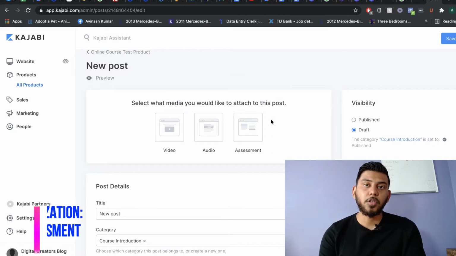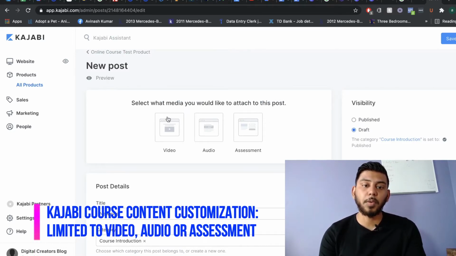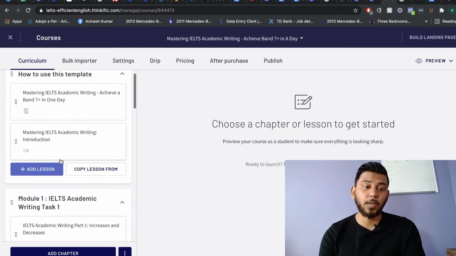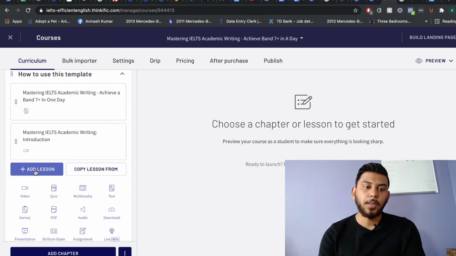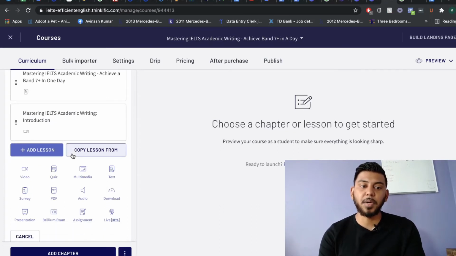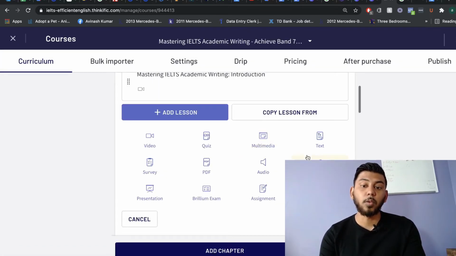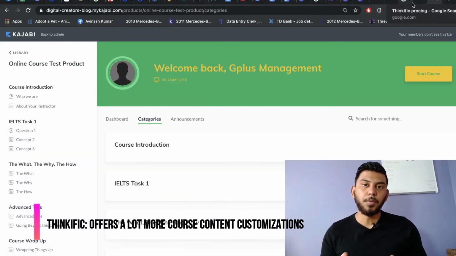And from here, you have only the options of uploading a video, an audio, or an assessment. In Thinkific, if you wanted to add a lesson or course content, then once you click the Add Lesson button, you would quickly see that you have a lot more options than you do on Kajabi. You're able to do a survey, a presentation, an exam, downloadables, and you can even do a live Zoom call. Next is the actual course player.